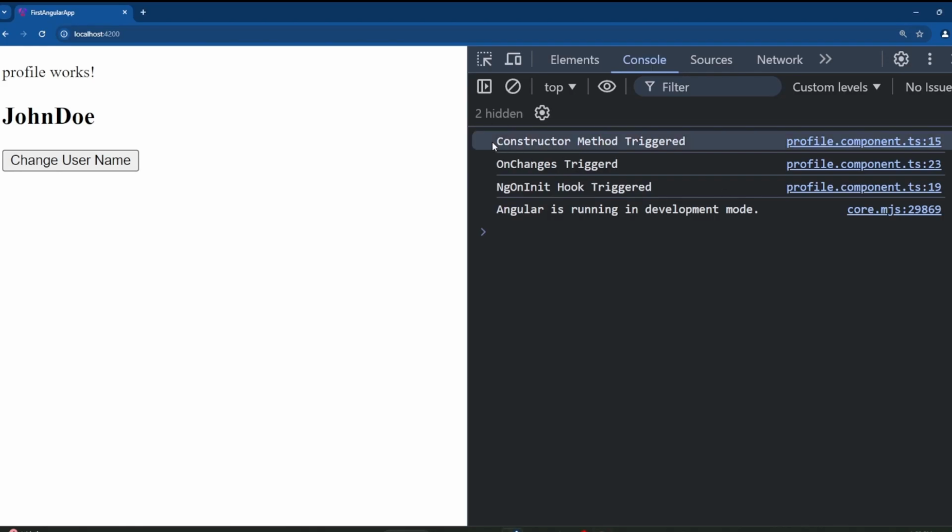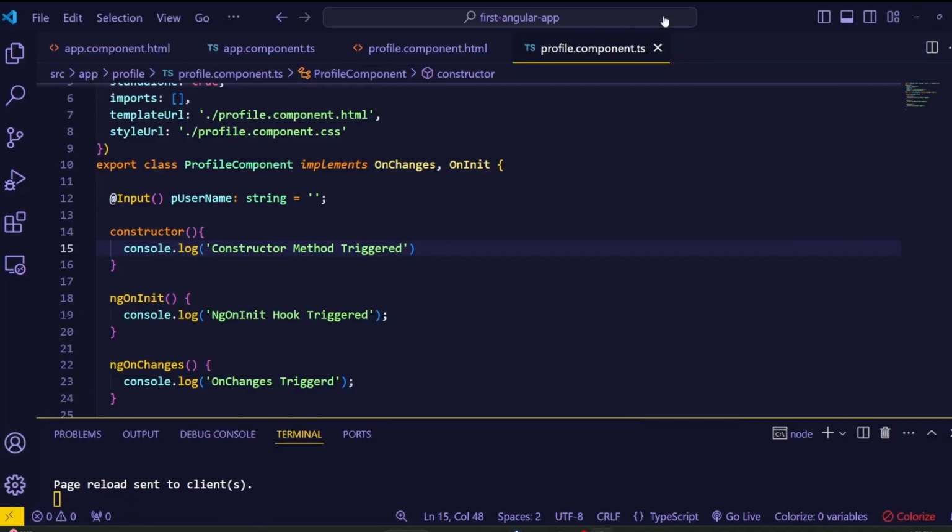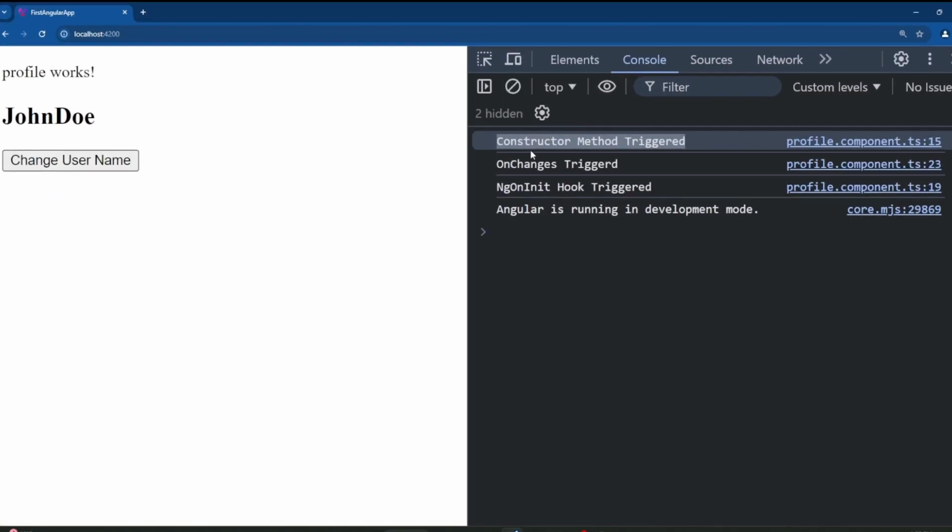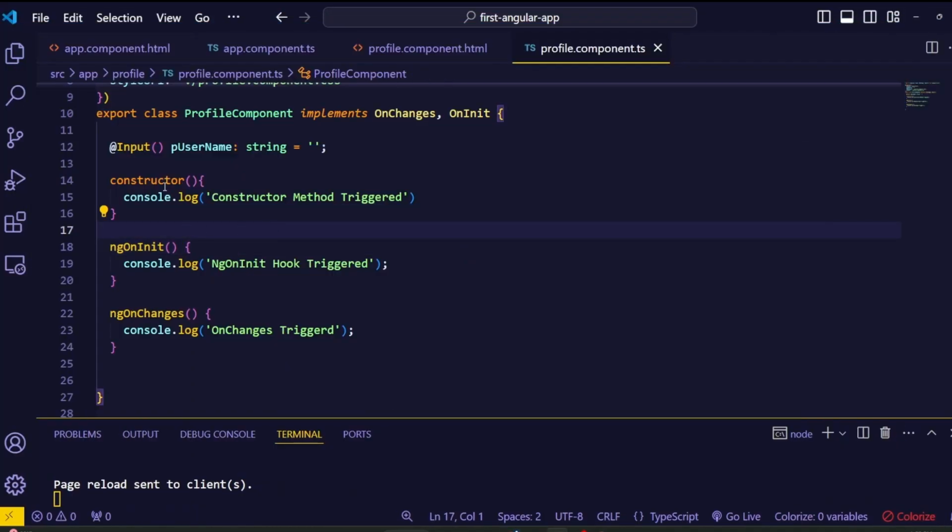As you guys can see here, inside the browser console, we can see this message, constructor method triggered. So guys, as I said, this constructor method will trigger when a new instance of this component class is created. Hope you guys got the idea. Alright, now you guys might be thinking, wait a minute, couldn't we just do everything in the constructor instead of using the NgOnInit lifecycle hook? And these both trigger almost at the same time, right? Well, it's not exactly like that.